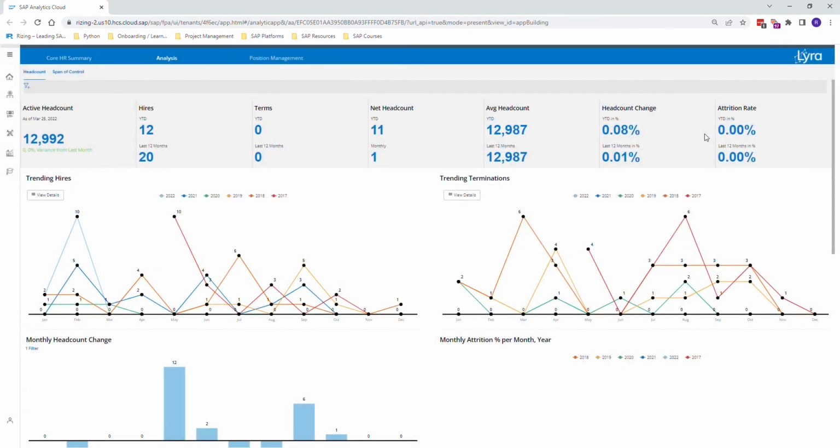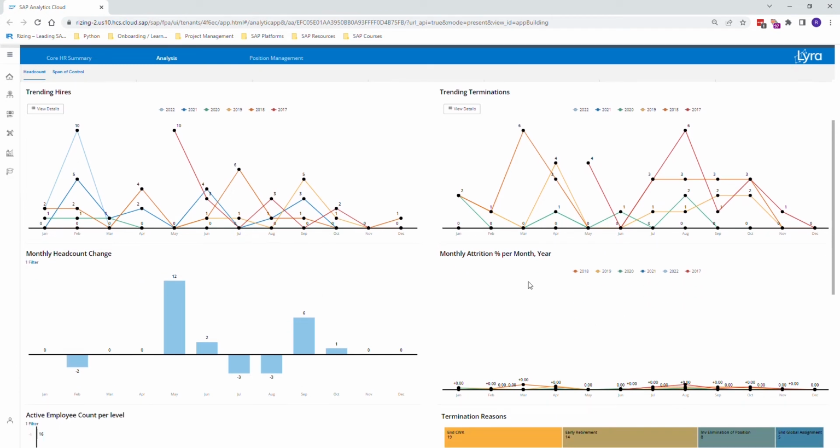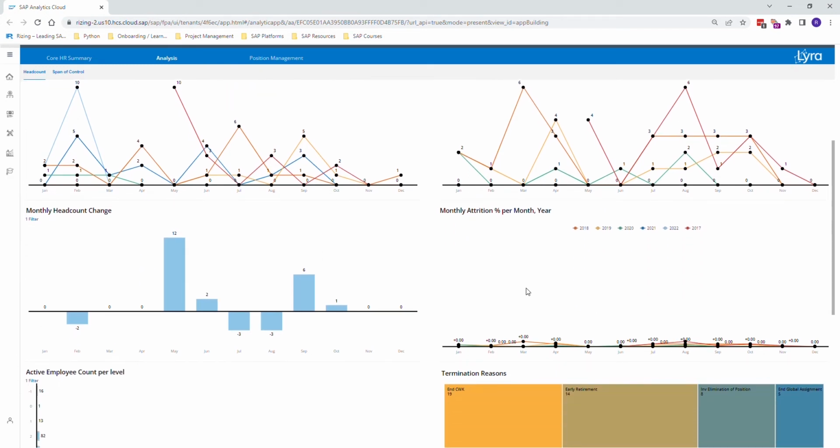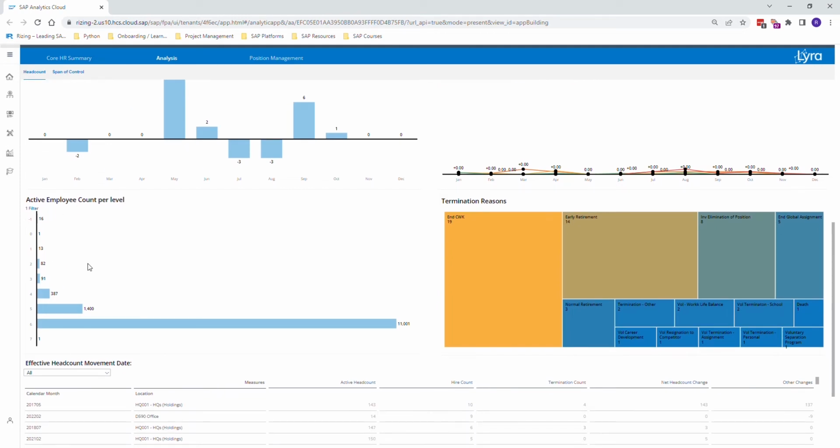On the Analysis Headcount tab, the main KPIs remain at the top of the screen. Now you can see more details on your hires, terminations, and attrition rate. This allows you to gain visibility on how those have changed over time and identify trends such as seasonality, the impact of internal events like a business strategy change or acquisition, or challenges faced from external events such as COVID-19.